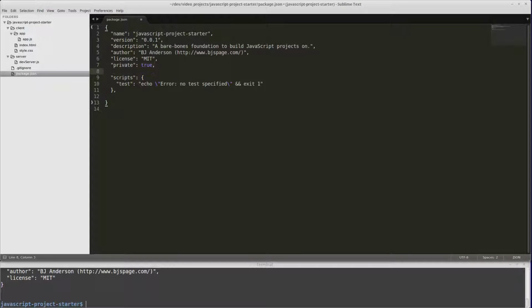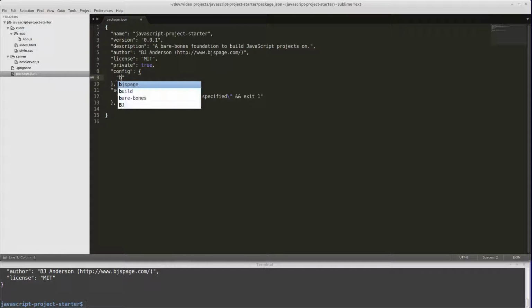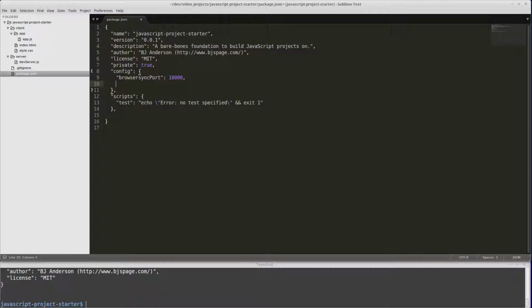Then we want to create a config section, so we can add configs to our package.json that our project can then read later on in our Node.js scripts. And we're going to give this a browser sync port, and we'll set that to 10,080. And then we're going to create an express port, and we'll set that to 20,080.